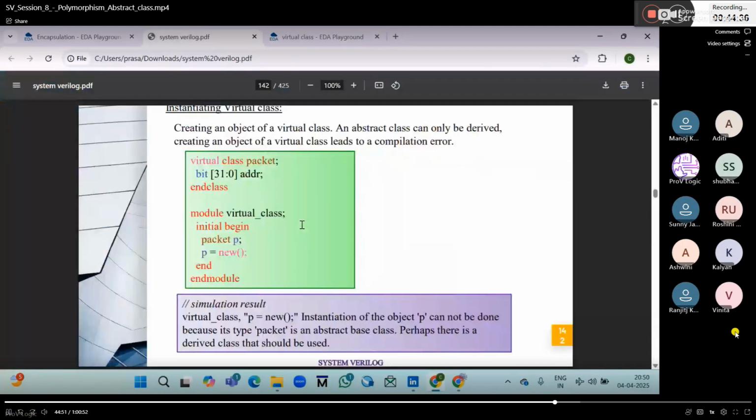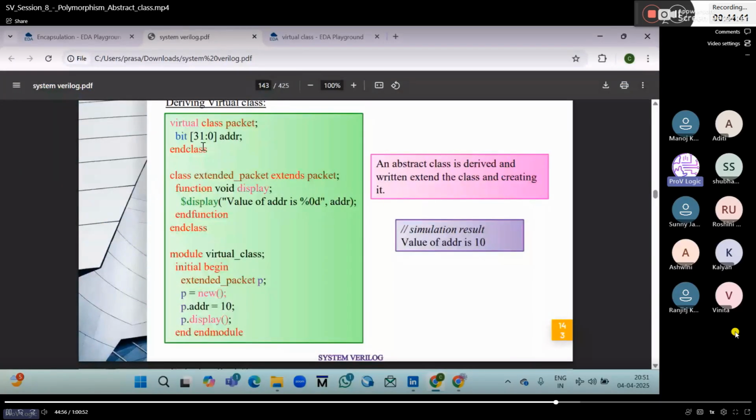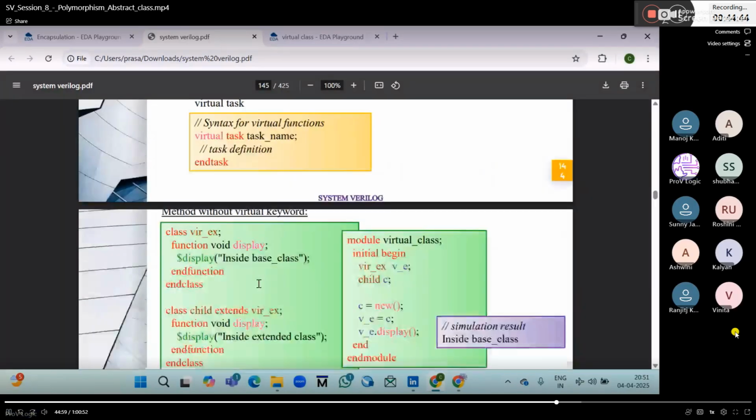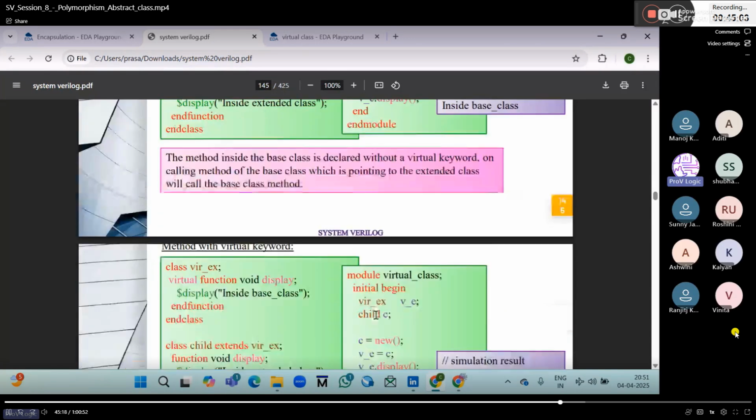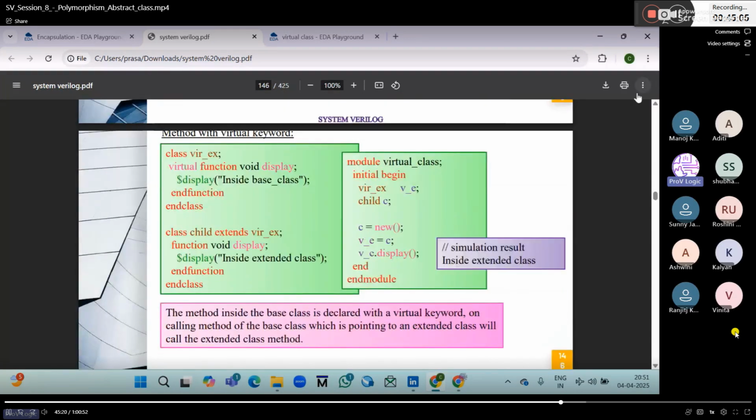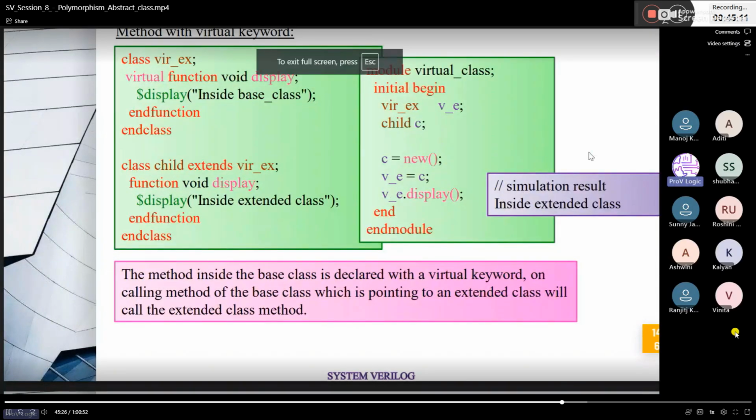Abstract class, deriving the abstract class, virtual function, virtual task. Without the virtual keyword, it is not possible to override the data. So this example also we have seen. By using virtual, we can override the data. Okay. So is it clear, everyone, what is meant by abstract class and what is the use of virtual? Nothing but we can override the data. That's why in UVM, most of the functions and tasks we write as virtual.